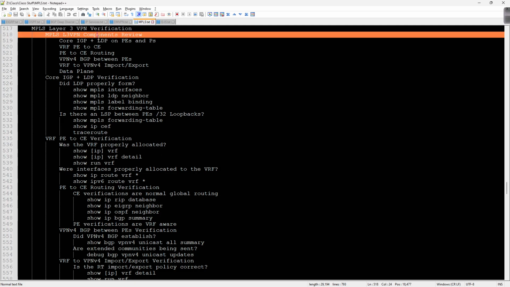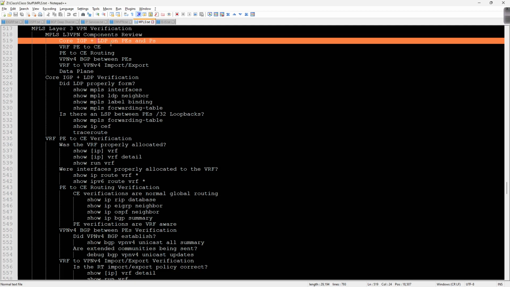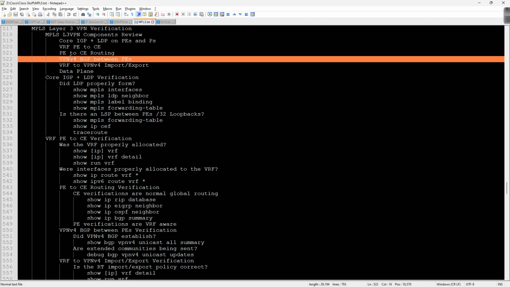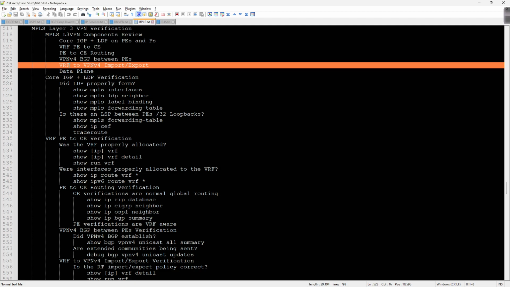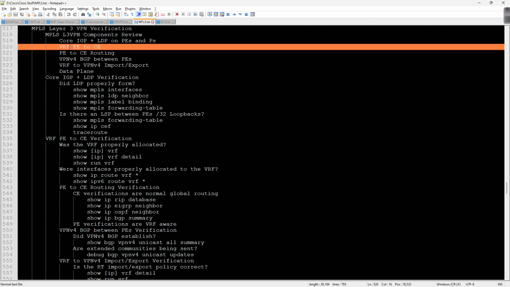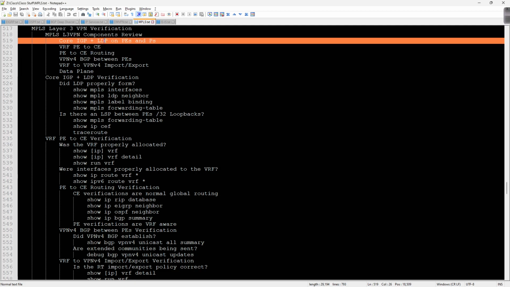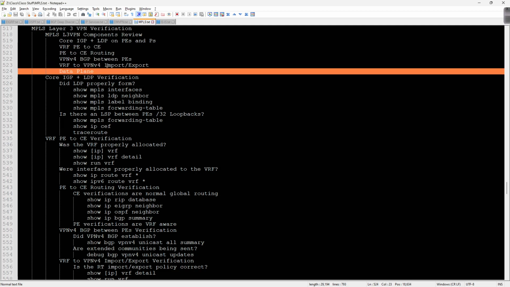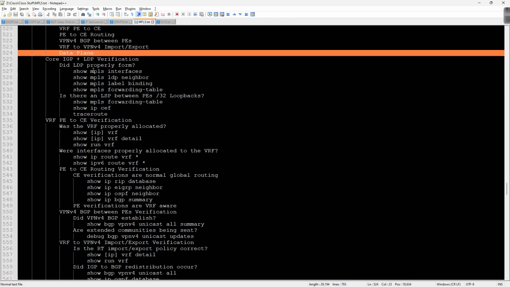we really need to just understand the components review, right? We have core IGP and LDP on PEs and P routers, VRF PE to CE, PE to CE routing, VPNv4 BGP between PEs, VRF to VPNv4 import export, and data plane communication. So we have 1, 2, 3, 4, 5, 6 things. So from an operational perspective, we want to start at IGP, right?